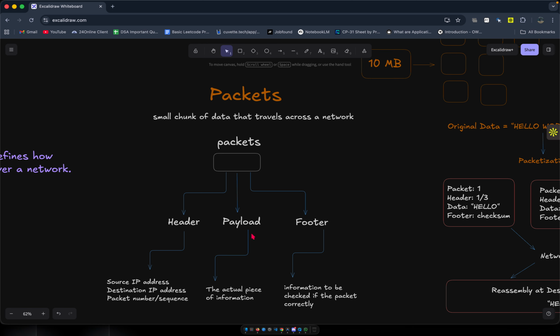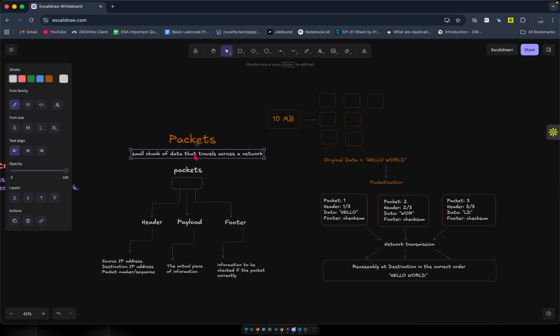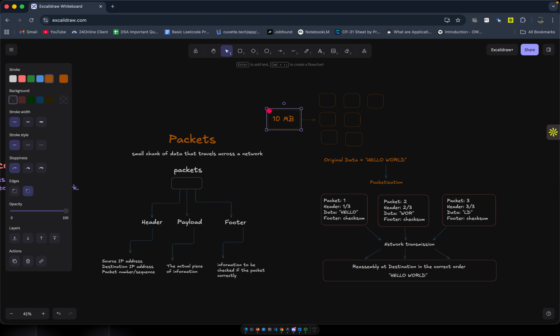Now one more term is packets. So what are packets? Packets are small chunks of data that travel across a network. For example, if you are sending a 10 MB file across a network to anyone, it is not like it goes in one time. It is broken down into multiple small chunks, each having some information associated with it.